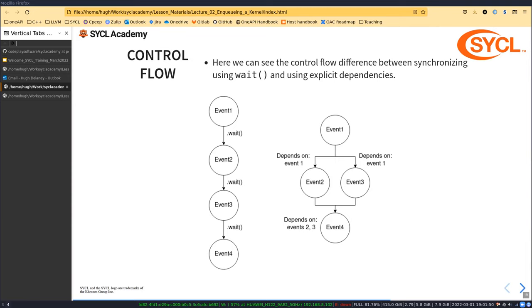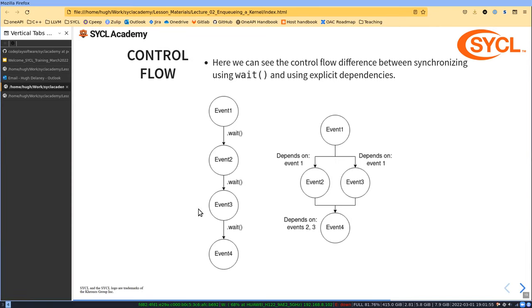I think you mentioned SYCL wait. So wait is inside the SYCL namespace, but why does slide 24 say it's a method as well of a single task?